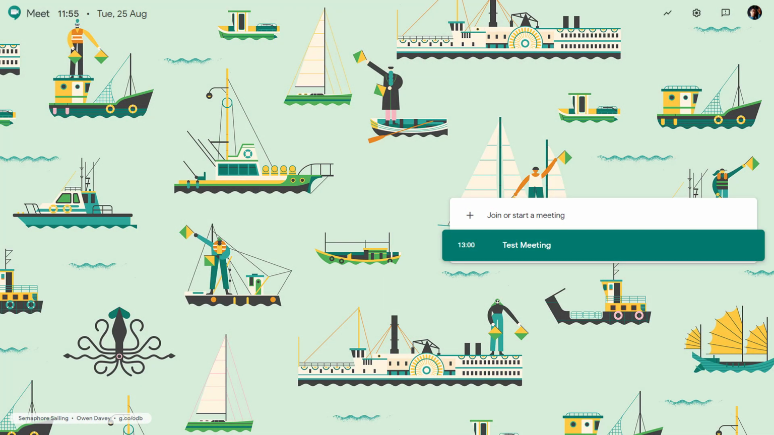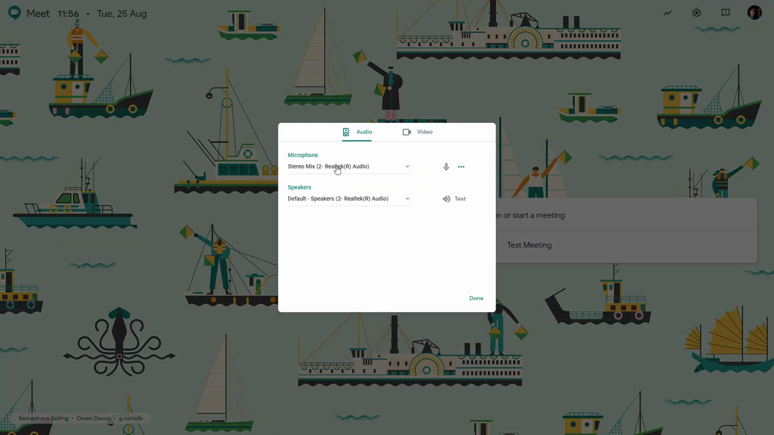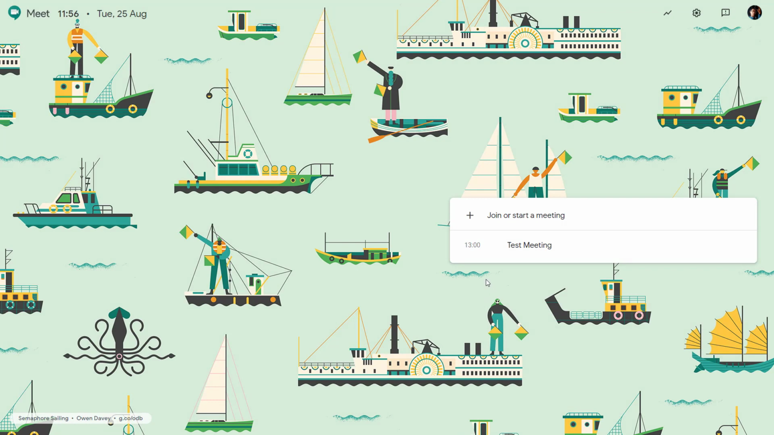So if you have a G Suite account, then this is what you'll see in your Google Meet homepage, unlike the regular account. All of the functions over here are on the right side. You can go on to the settings and set up your microphone and your video. Everything is located right here. And then you can join or start a meeting right here.